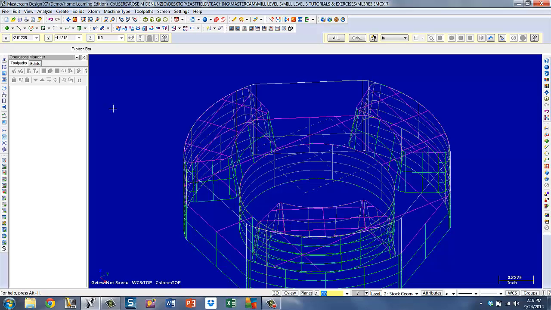Back to wireframe, we're going to put the hole in now. Apparently our stock's going to come with this hole already in it. It's going to be like a tube. So that's why they want us to blank it out later, because they don't want us to generate code for machining that hole.